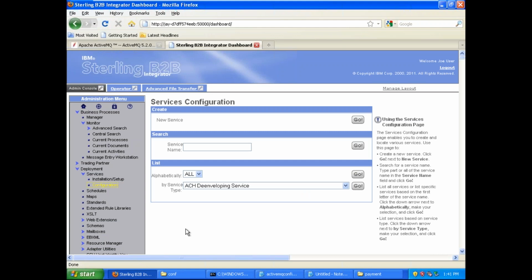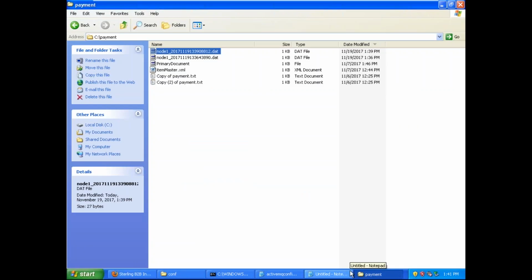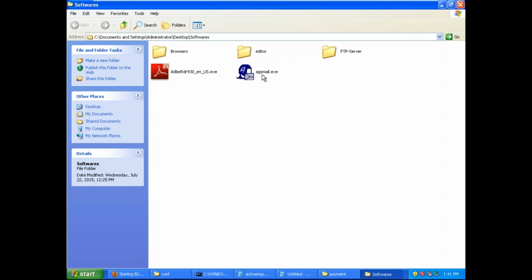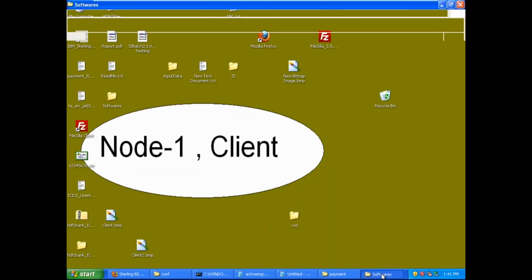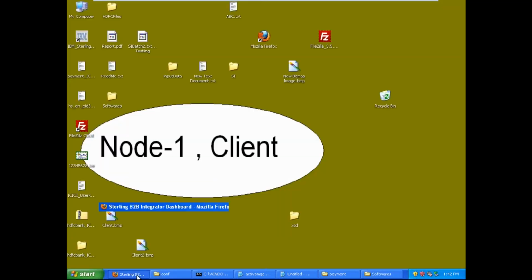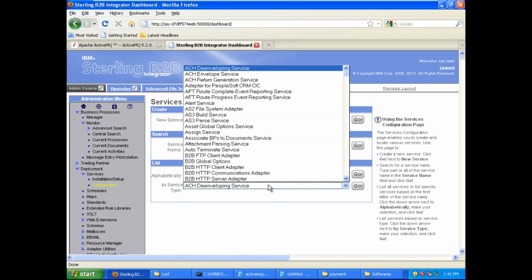I don't think we will be able to do SMTP today, and I have downloaded an SMTP server as well, your mail server, email server, for you to show how SMTP works in SI. But maybe in the next session.